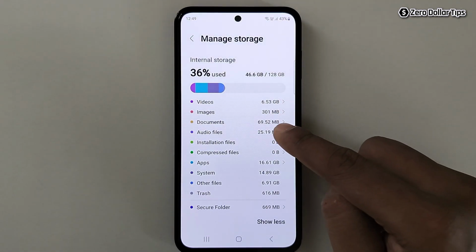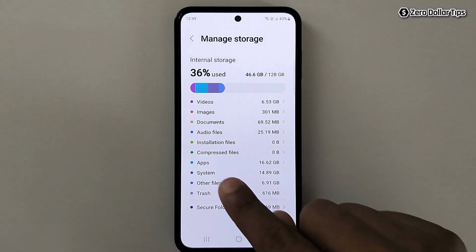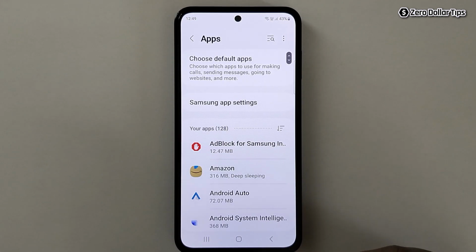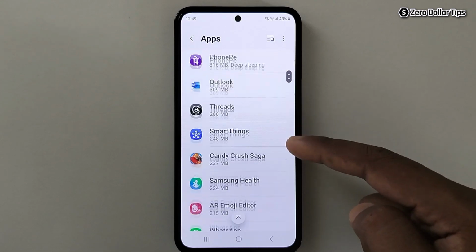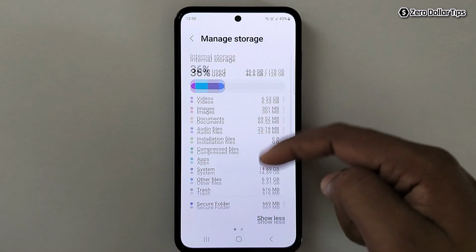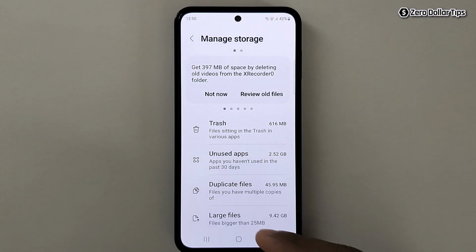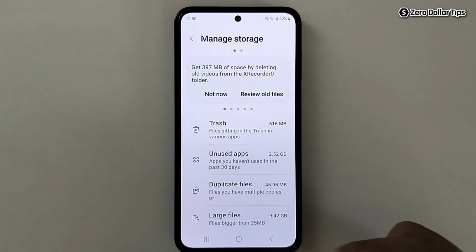Let's say I want to access my audio files. Here are all my audio files. If I want to see all my apps, I will simply tap on apps and here I will be able to see which apps are using how much memory. And if you scroll down, here you will be able to see trash, unused apps, duplicate files and large apps and how much memory they are holding.